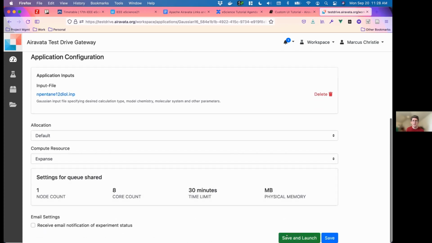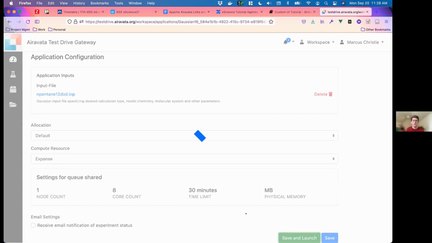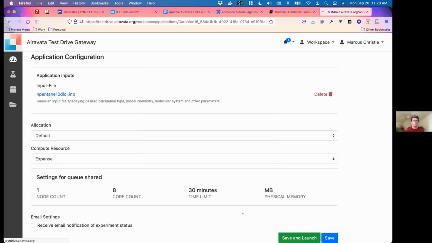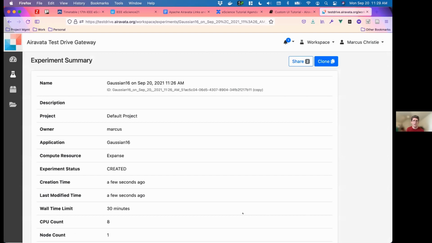I'm going to click Save and Launch. This will save the experiment information that we created and then launch it. Again, that's through the Airavata API. The Airavata API has now handed this experiment execution request off to the Airavata execution subsystem, which uses Apache Helix for managing the execution workflows.